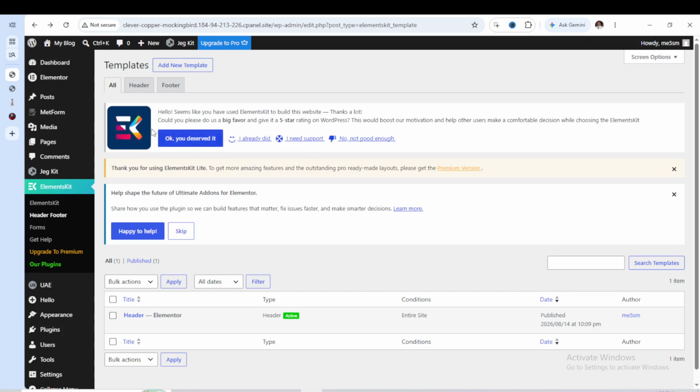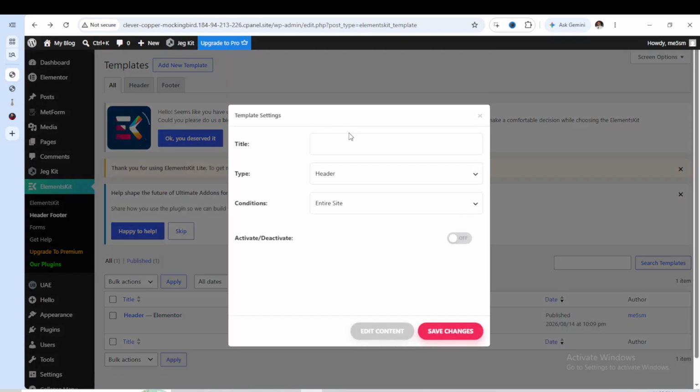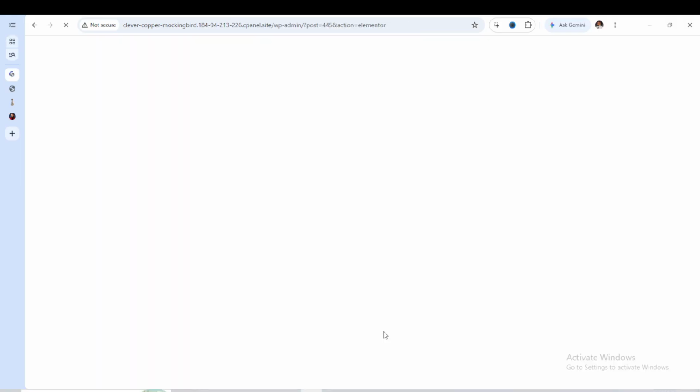So now let's create a footer. You click on add new template here. Now write footer. Now this type, you change it to footer entire website, then mark it as activate, then edit content, so that we can import our footer too.